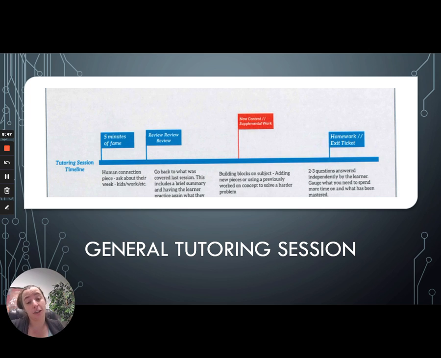Then, the new content. Sequence to build on top of what was done previously and more difficult. Try to have it be an activity, whether that be a game or using the language experience approach, which we will learn later. List out what materials you need and make sure you have them with you. This is good for you, the tutor, to keep you organized.